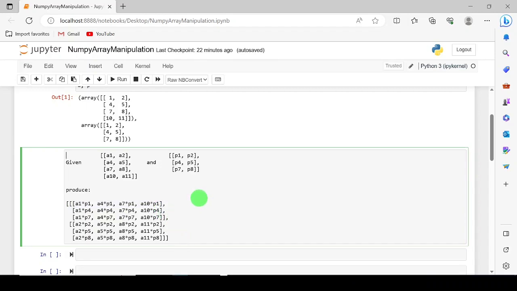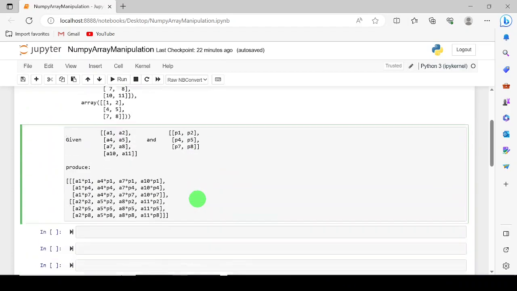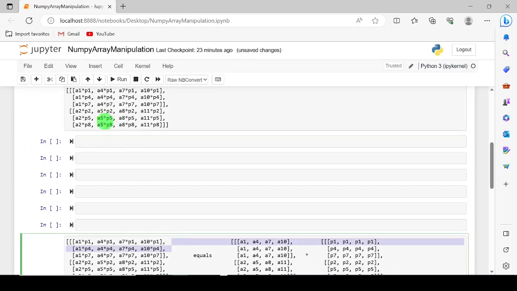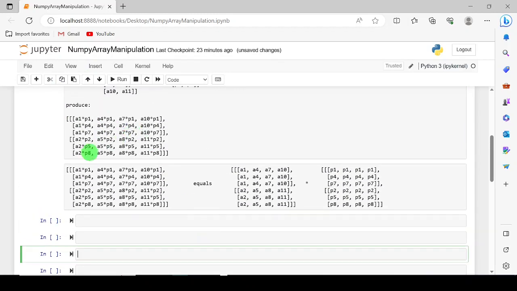Alright, now that I've gone over how I'm going to refer to the axes, let's continue with the rest of the manipulation. The first step is that I want to separate out the A's and the P's from this array that we're going to produce.